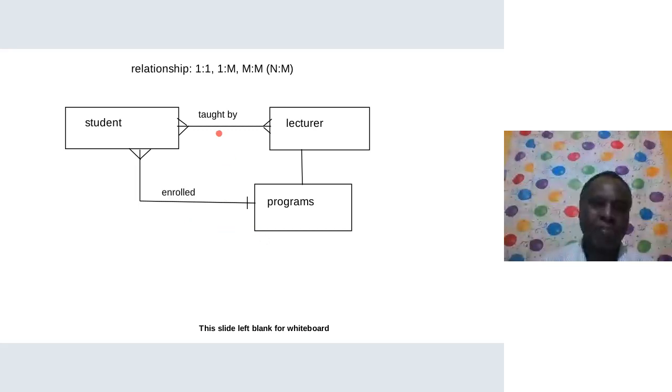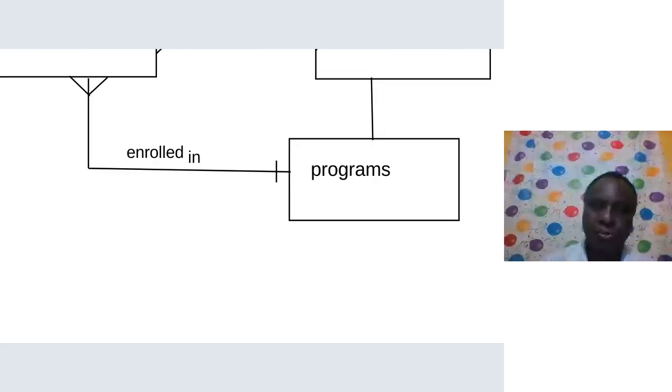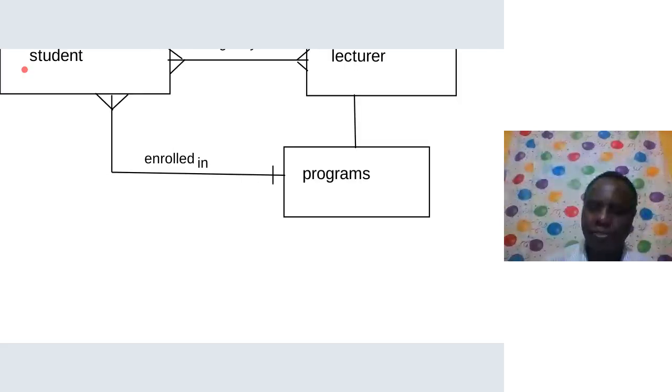And then we can say the taught by relationship is many to many. Sorry, I forgot, it should have been complete for it to be logically read properly: enrolled in a program. So the enrolled in program relationship is a one to many relationship.